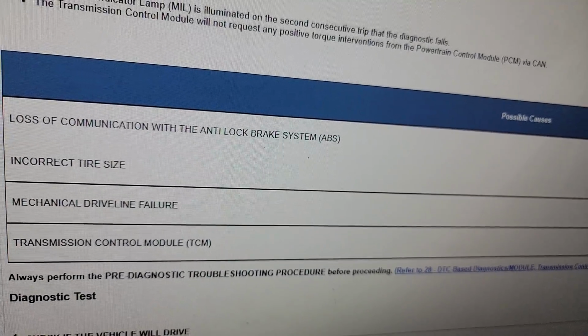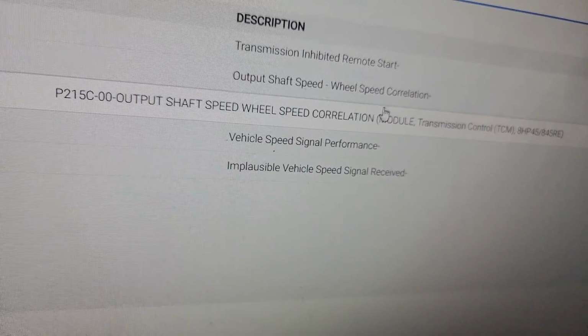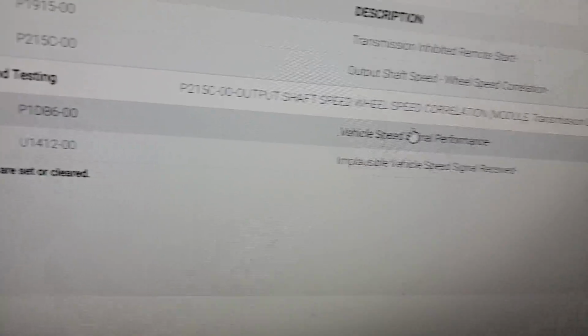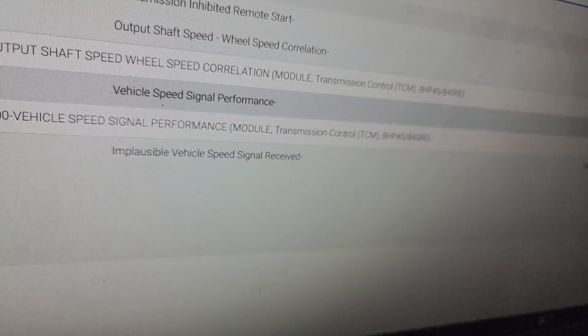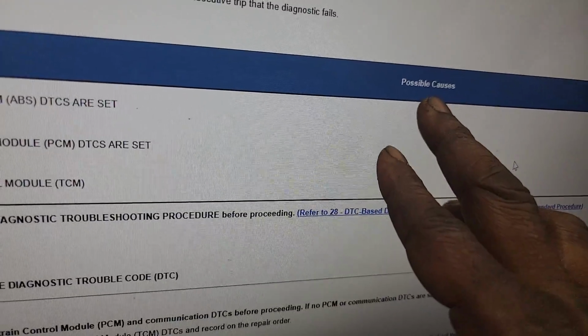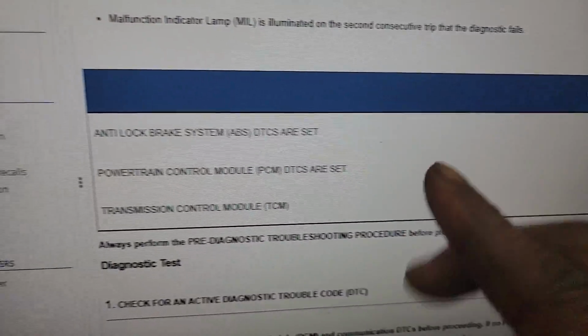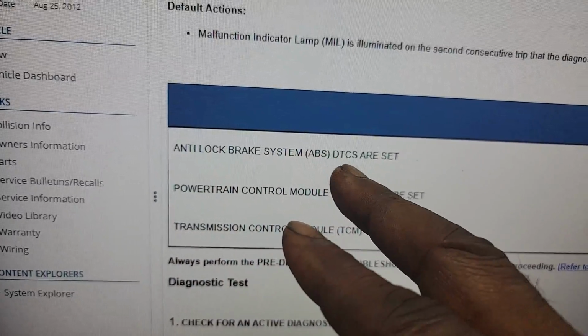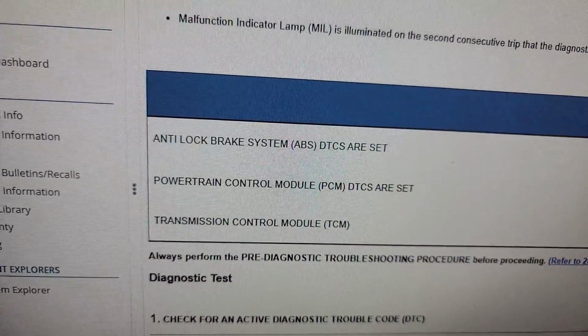Now let's pick on another code. Let me go back. We're gonna do vehicle signal. Let's do this one, see if there's any relationship with the two. Let's go straight to possible causes. Ladies and gentlemen, the possible cause that will cause P1DB6 is, yep, you see that? Analog brake system DTCs are set.